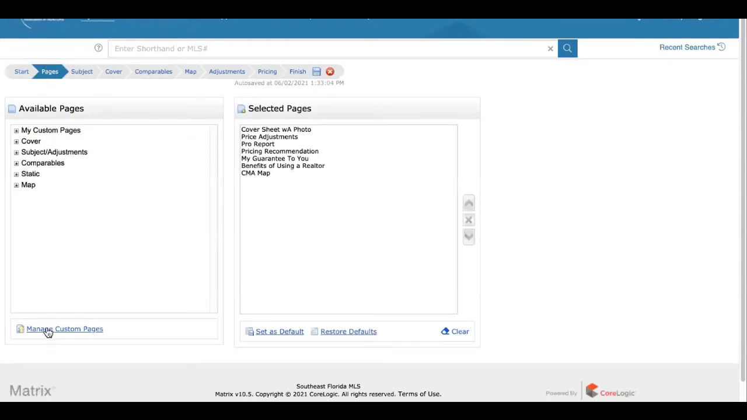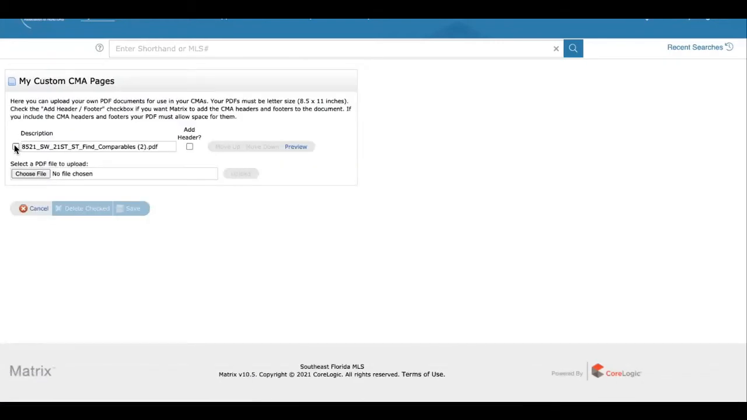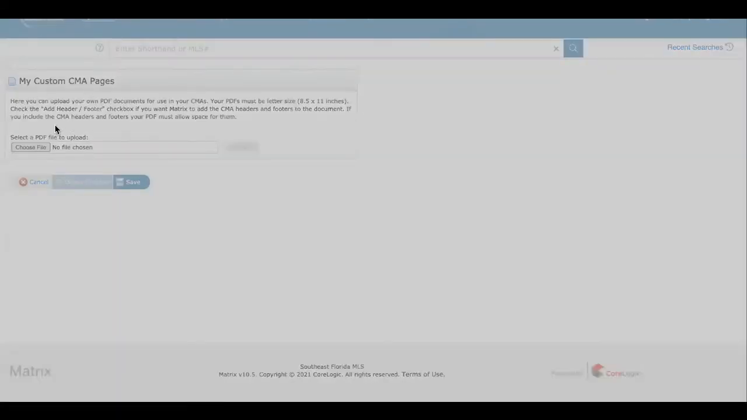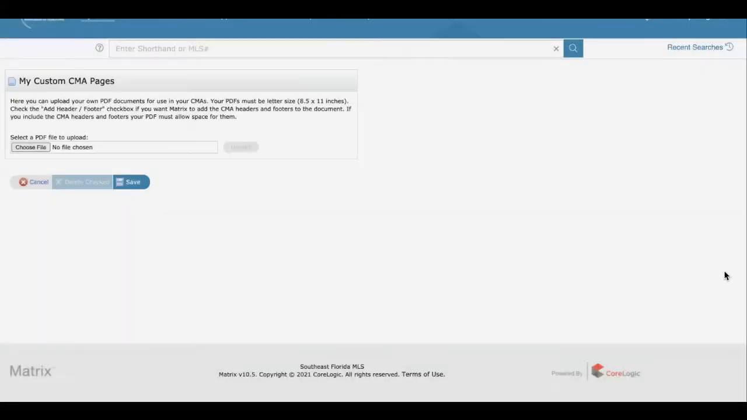Now at the bottom left, it says Manage Custom Pages, or maybe it'll say Add or Upload Custom Pages. I have a page I want to include. I'm going to go ahead and click here. And let me just remove this for a second. Okay, so once you're here, you're going to choose the file from your computer. You're going to open it and then click on Upload.